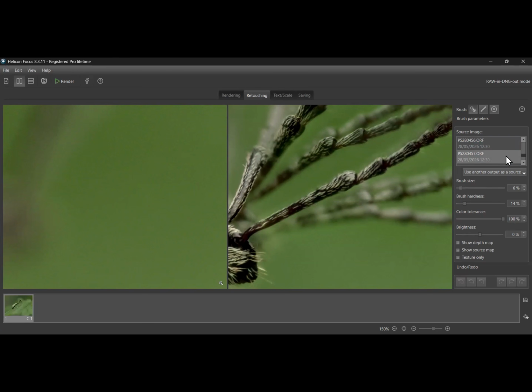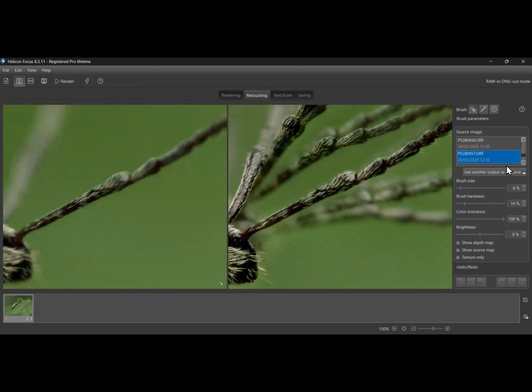There's actually a new beta version available now which reportedly makes the process even easier, although I've not had a chance to try it yet. For this image, I'll just start by repairing the antennae movement using Helicon's retouching tools. And as you'll see, the process is surprisingly straightforward once you understand how it works. I'll speed parts of this section up slightly so you don't have to watch every brush stroke, but I'll explain exactly what I'm doing as I go.